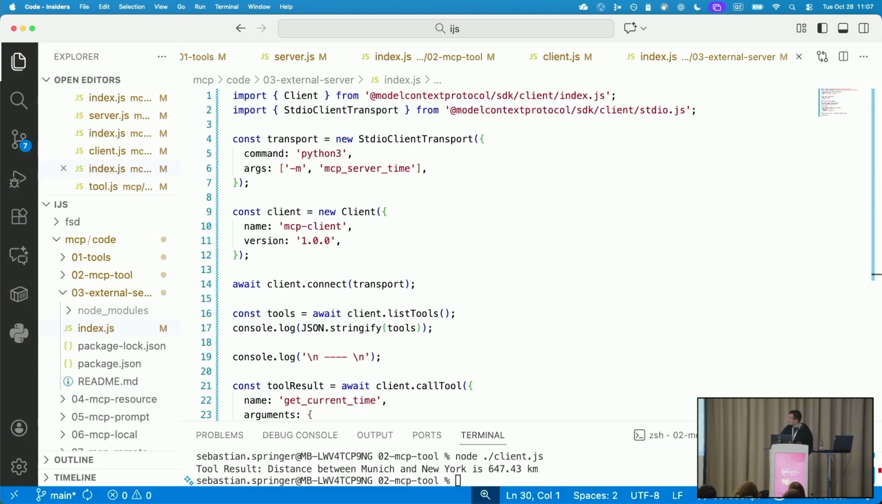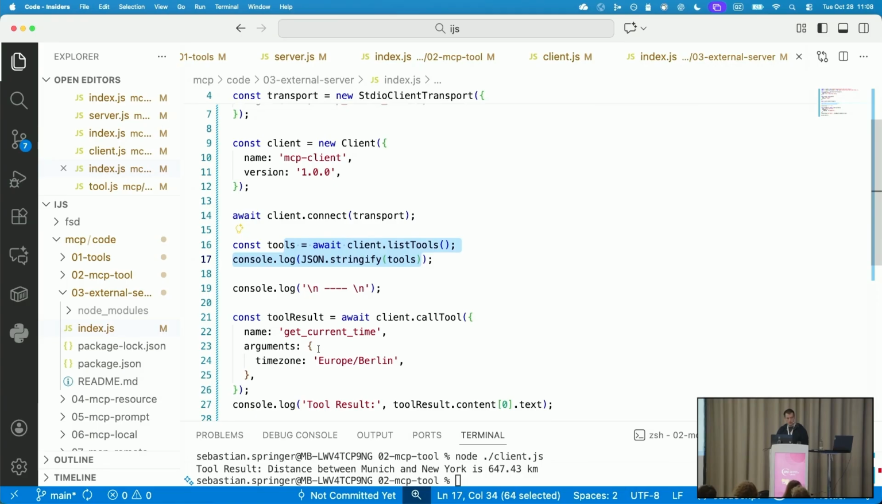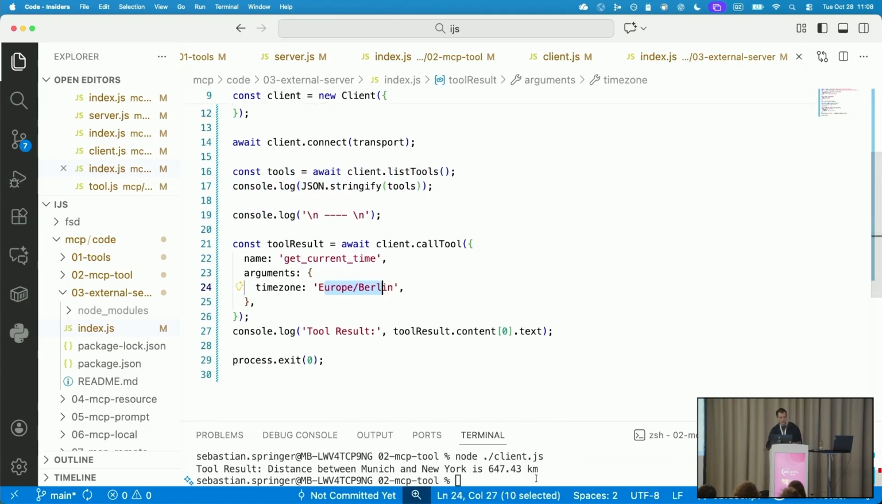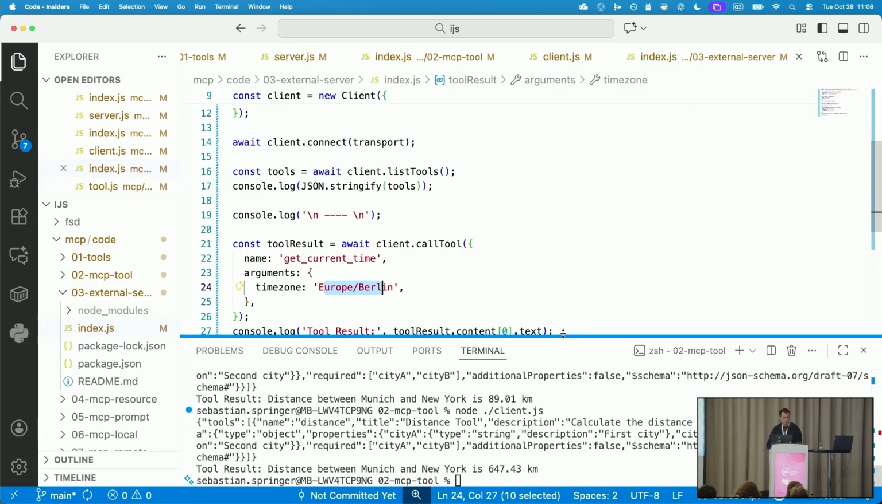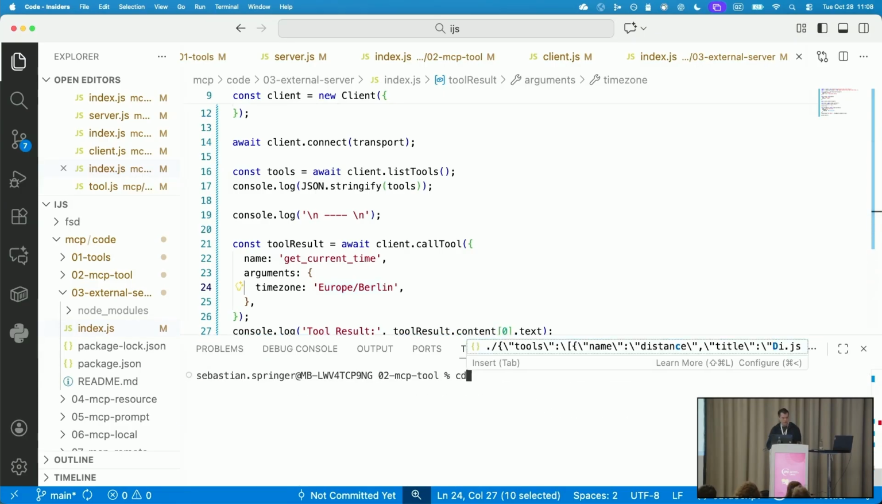So we're using the standard I/O transport. So we're creating a new Python process with sources downloaded from the internet. Create a new client, wire it together, and then list tools and call a tool called get current time from Europe Berlin. Now we can execute it, and hopefully my system doesn't get deleted.